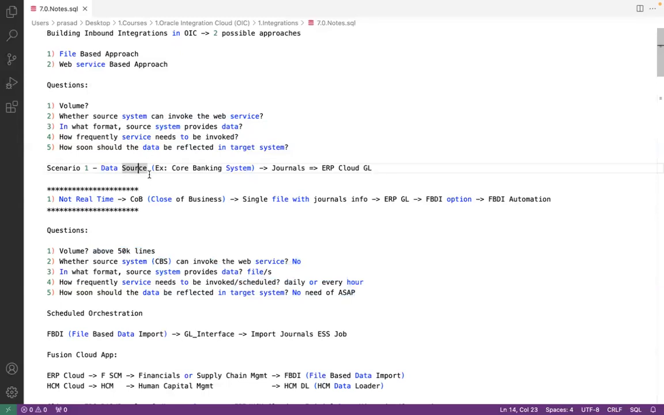Okay, let's say he's doing an implementation for a Gulf bank, and his client has a data source. They have a core banking system, and in this core banking system, journals are going to get created all through the day. And those journals have to be loaded into the cloud application. So yes, this was a requirement that Murli has got from his client.